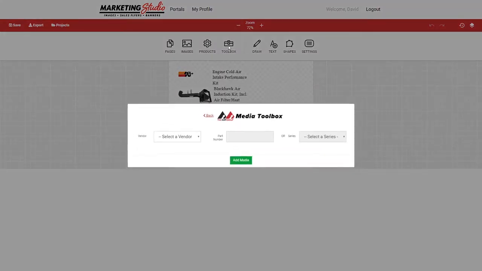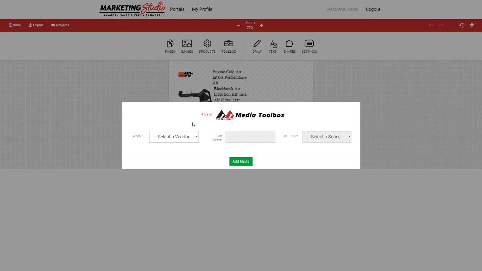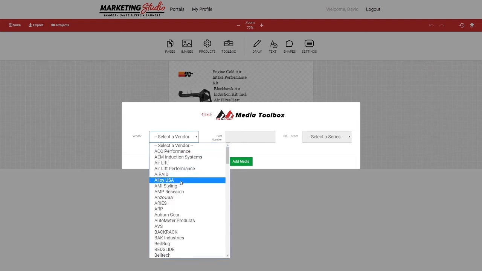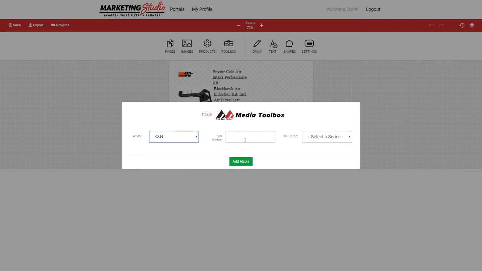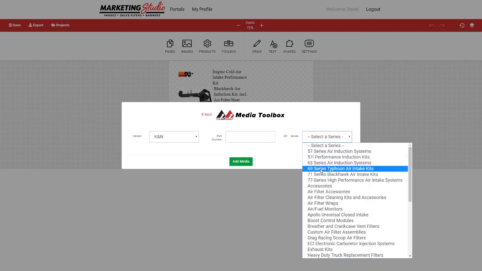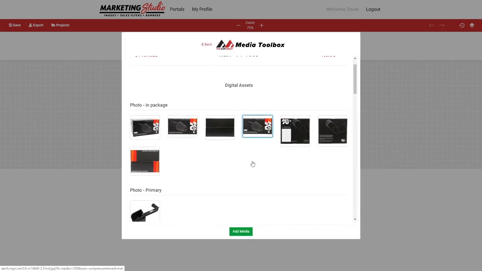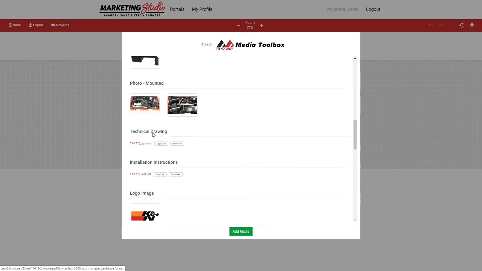So I can click on the Toolbox icon here, and this will let me use the Media Toolbox like we talked about earlier. So I select a brand that I'm looking for, and then I either type in the part number or the series that I'm looking for, and then it will start showing me the resources that are available. Again, all of the images and descriptions that are available.